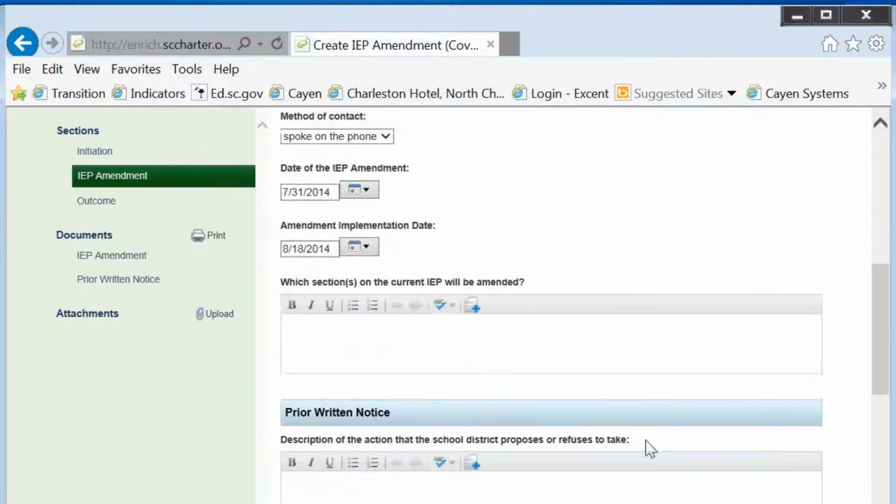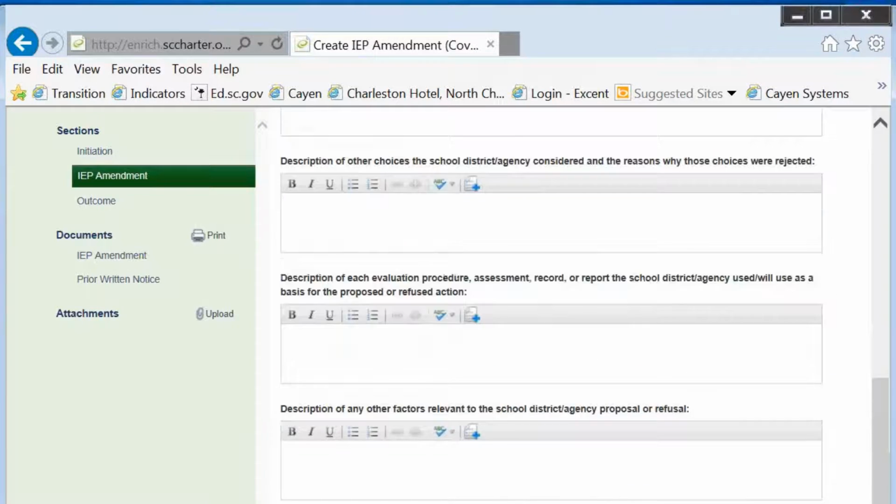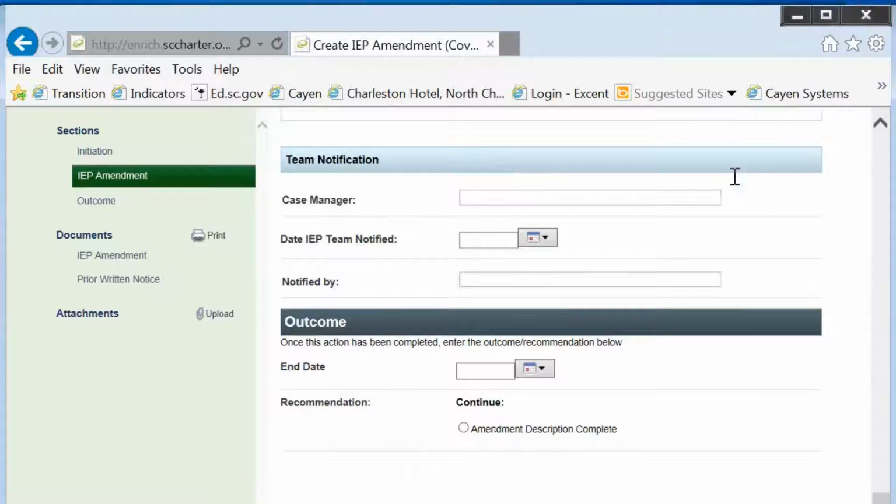Notice carefully here it's asking me which section on the current IEP is going to be amended. Unfortunately, I forgot an accommodation before I finalize the IEP, and so therefore I have to make that change. There's going to be a prior written notice that is also required. You're going to need to complete the prior written notice.